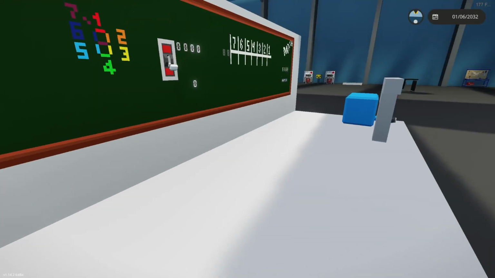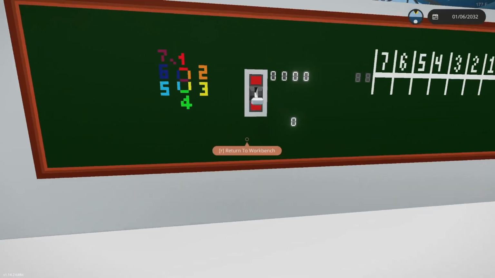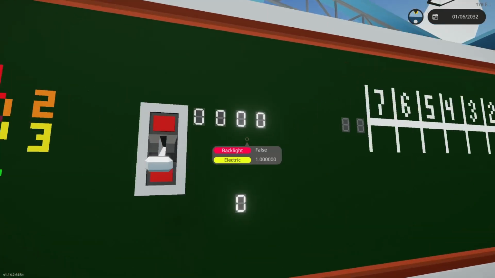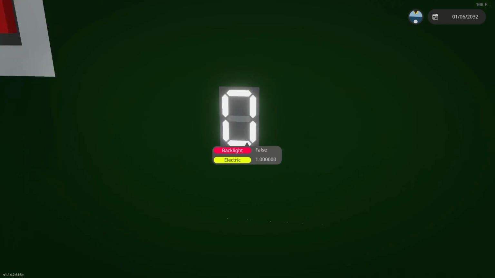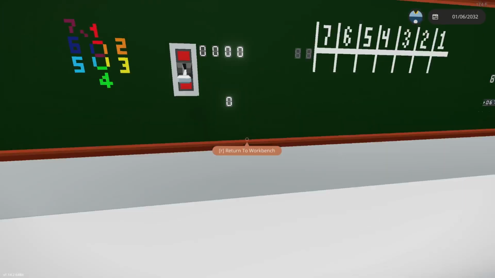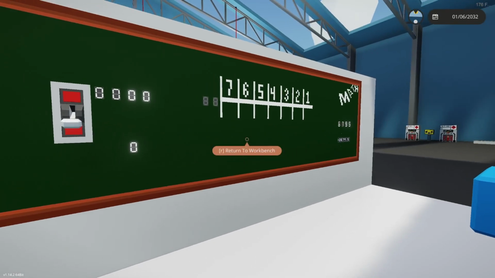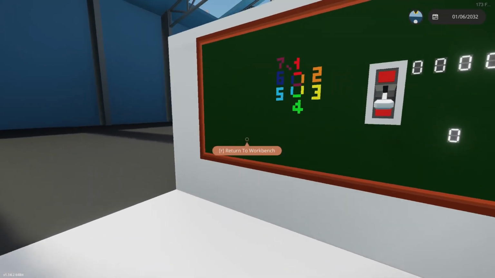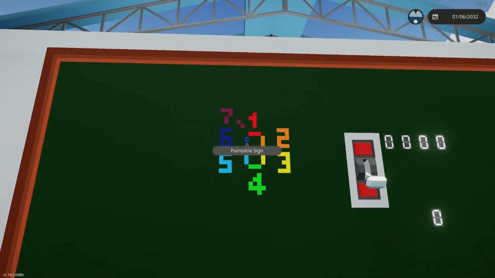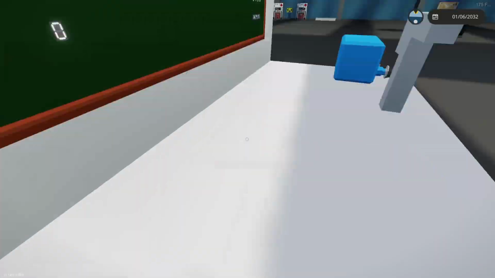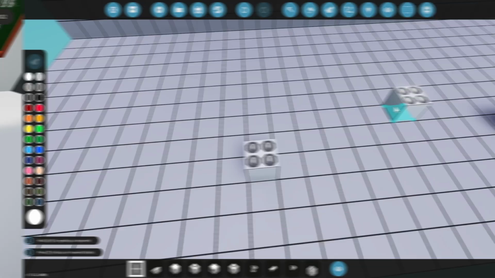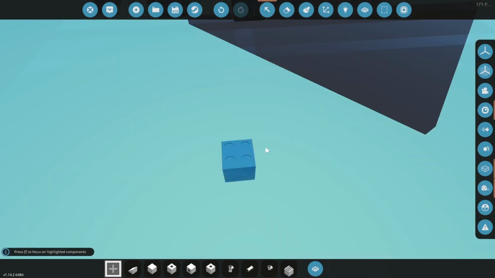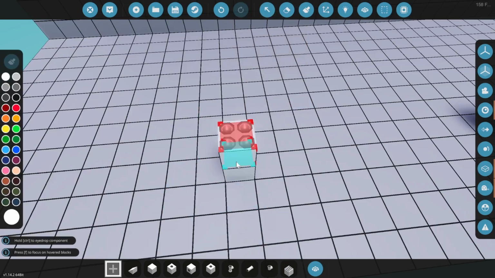Okay. As I said, we are looking at the 7-segment of the instrument panel. Before we get into what I've got in here on the board, let's go to the workbench. Okay, so here we have an instrument panel right here.